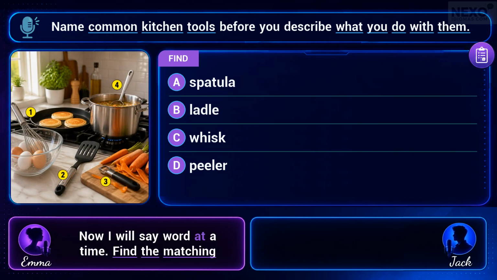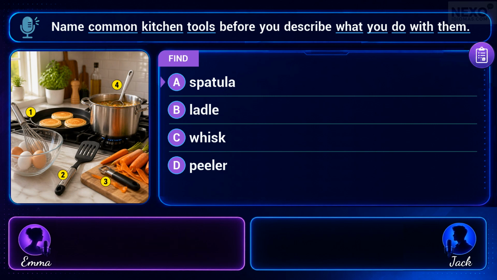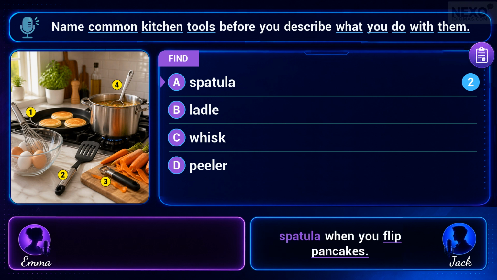Now I will say one word at a time. Find the matching number in the image before Jack gives the answer. A. Where can you see a spatula in the image? It is number 2 beside the pan, a perfect place for a spatula when you flip pancakes.